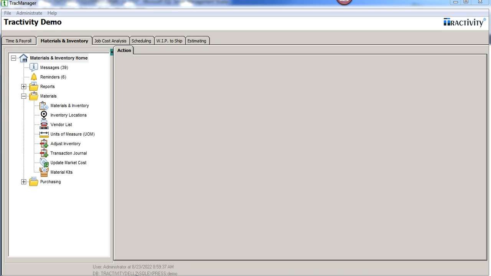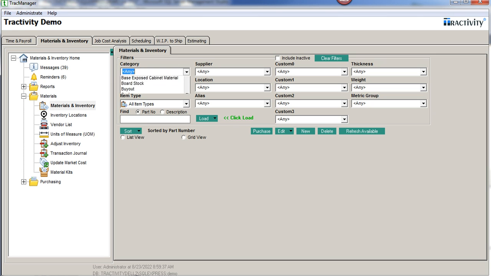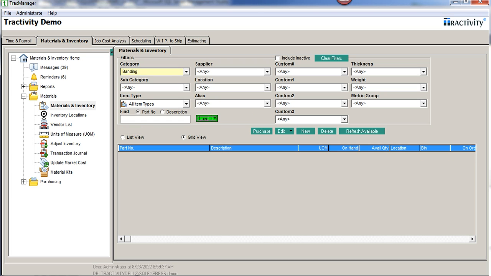Okay, we're going to explain the new feature in TracManager called Inventory Locations, located under the Materials and Inventory tab, under the Materials folder, second item down, Inventory Locations. Before I jump in there, I'll just show you under the Materials and Inventory, let's say I were to populate this with some data.